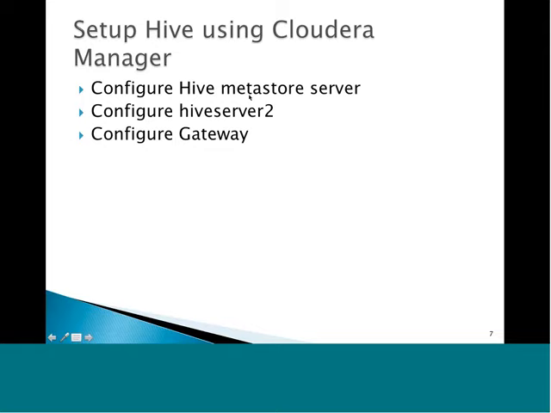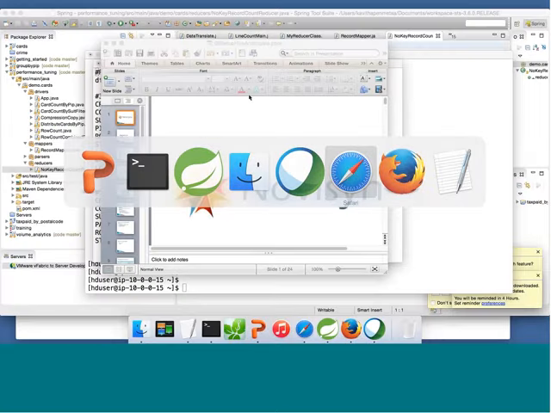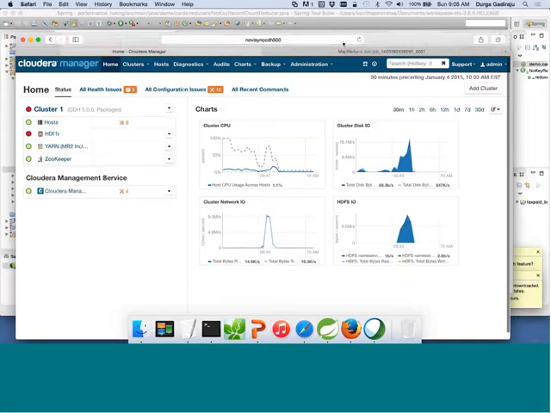Now we will set up Hive using Cloudera Manager. So now I am going to the Cloudera Manager. Let's see. I think because we played with the cluster, some of the data is lost, so that's why it is complaining.